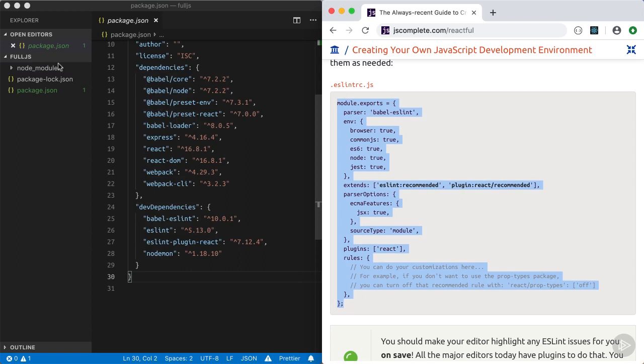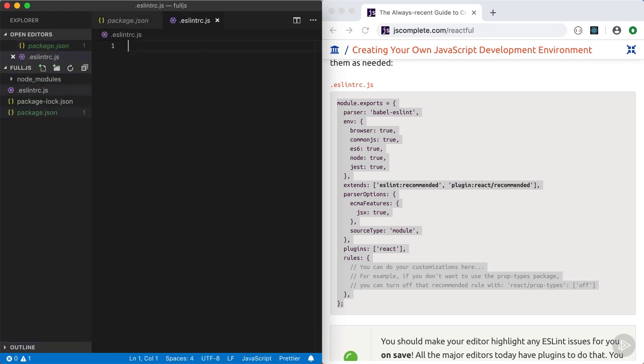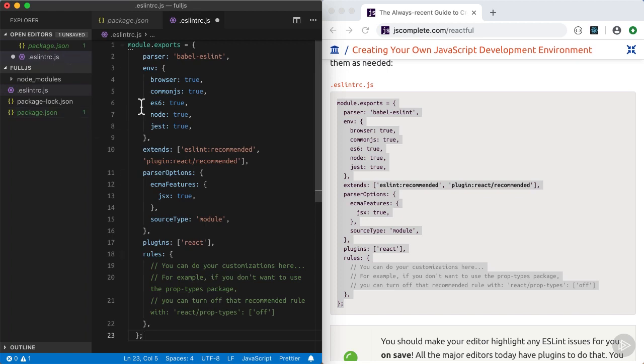So to use this configuration, you need to introduce a new file, top level here in your project, and call this file .eslintrc.js, and then paste an object like this in here. This file is already configured to use the Babel ESLint plugin. It is extending the recommended settings, and you can use this part here to customize the recommended settings.